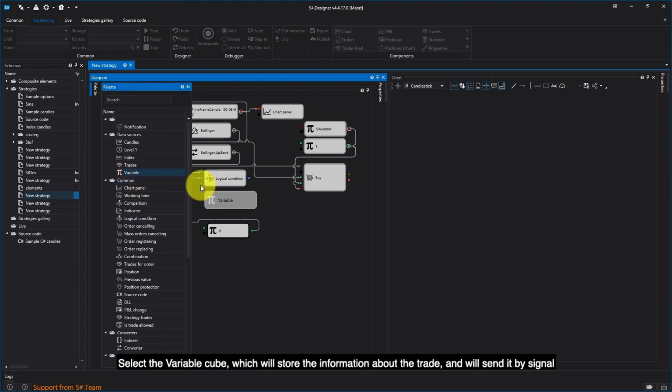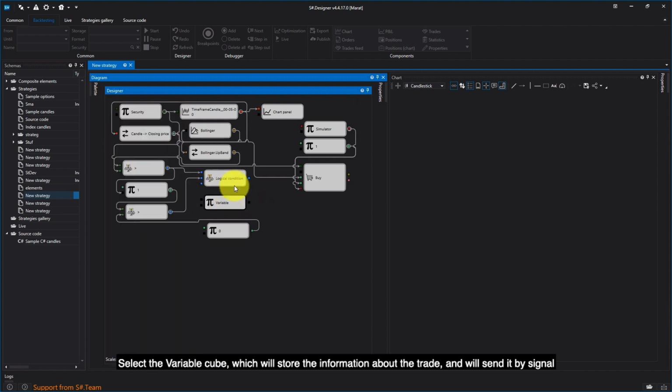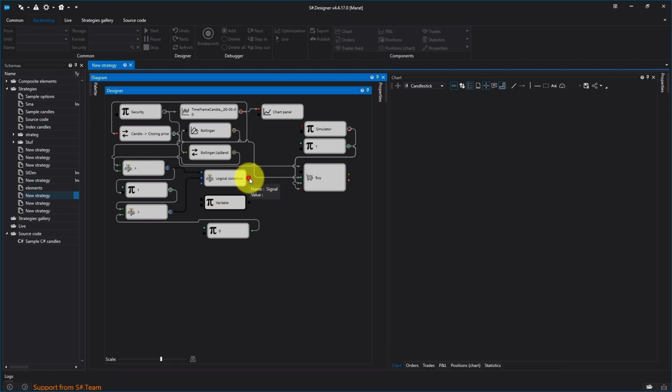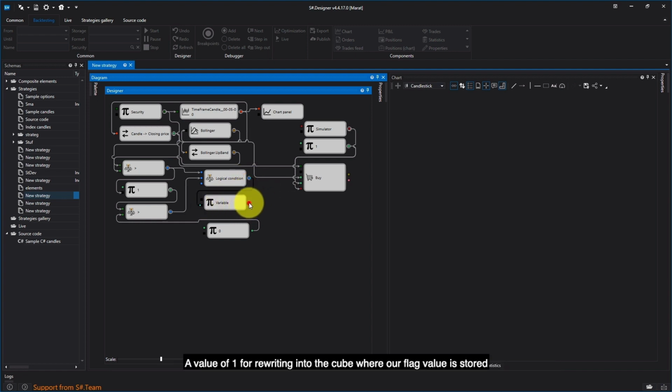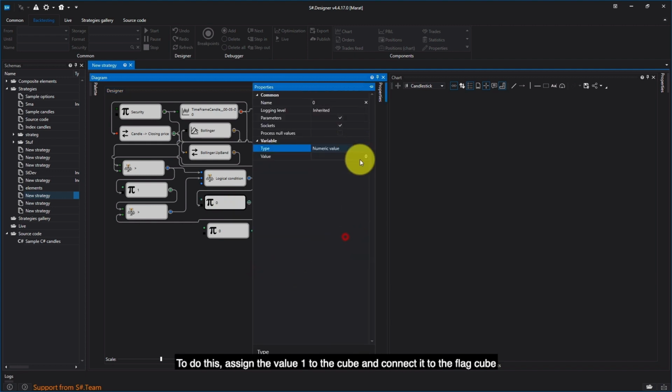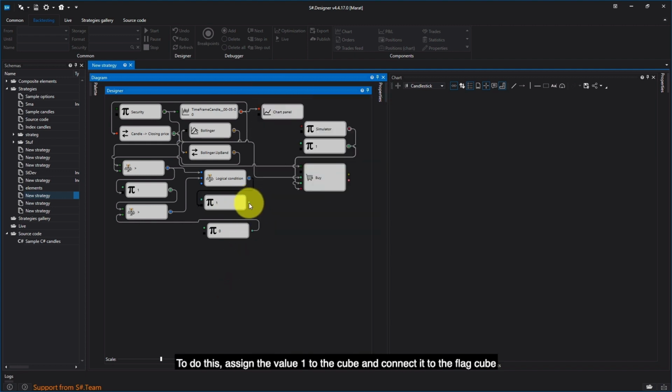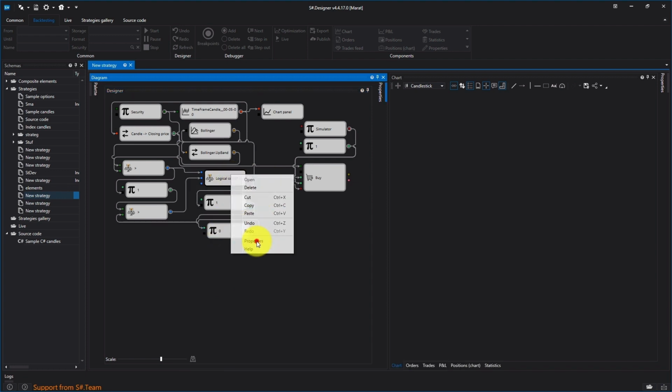Select the variable cube, which will store the information about the trade and will send it by signal a value of 1 for rewriting into the cube where our flag value is stored. To do this, assign the value 1 to the cube and connect it to the flag cube. Specify the logic AND operator in the logic cube.